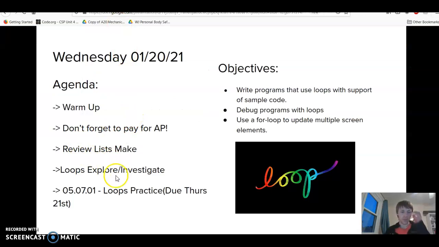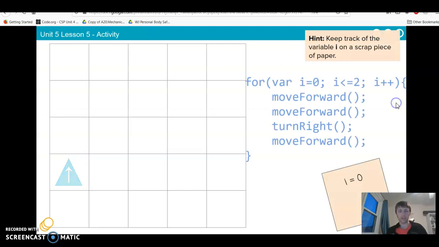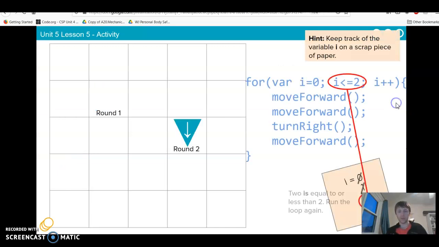Moving on, we are doing loops this week. There's an assignment 050701, which is just to complete all of Lesson 7. We'll be working on that tomorrow during class, and there'll be a separate video for that. Let's take a look at a little bit more turtle programming.